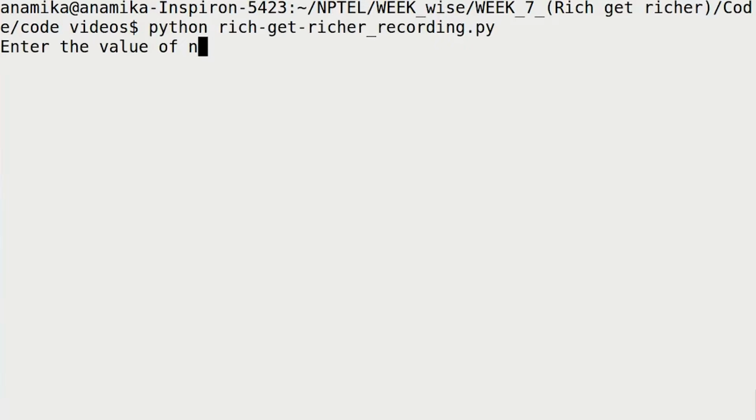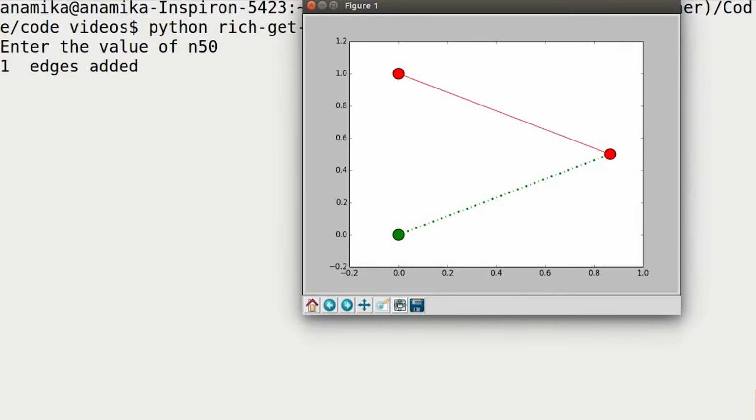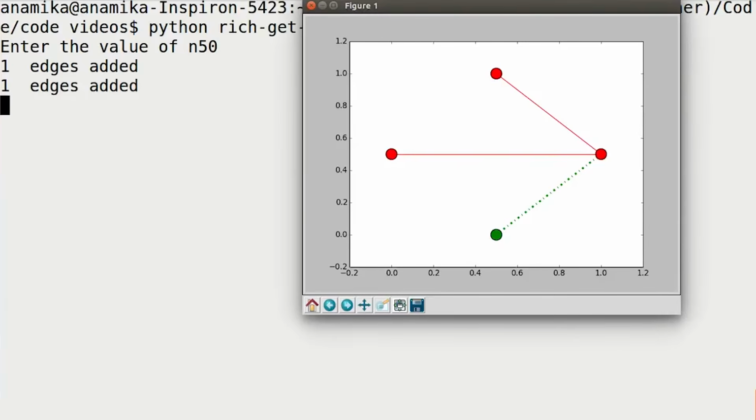Enter the value of n, let me enter 50. So this is the initial graph. It has chosen m0 to be 2. I'll close this graph and see, this is what I get. In the first iteration, the new node is getting attached to one existing node. So green is the new node and this dotted line indicates the new edge added. I'm closing it and I see the second iteration.